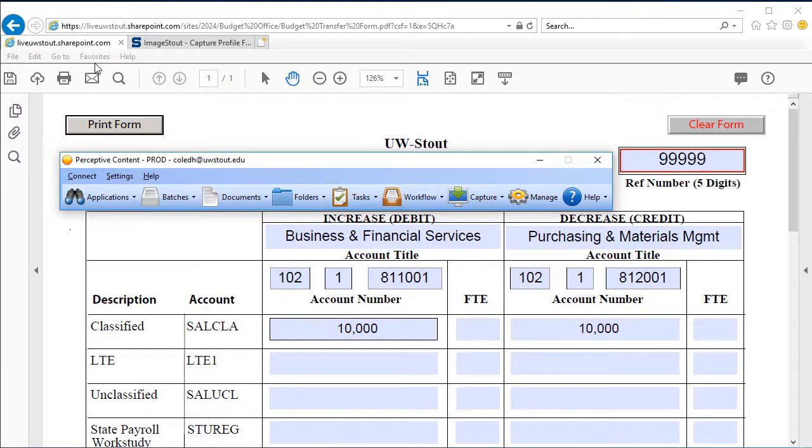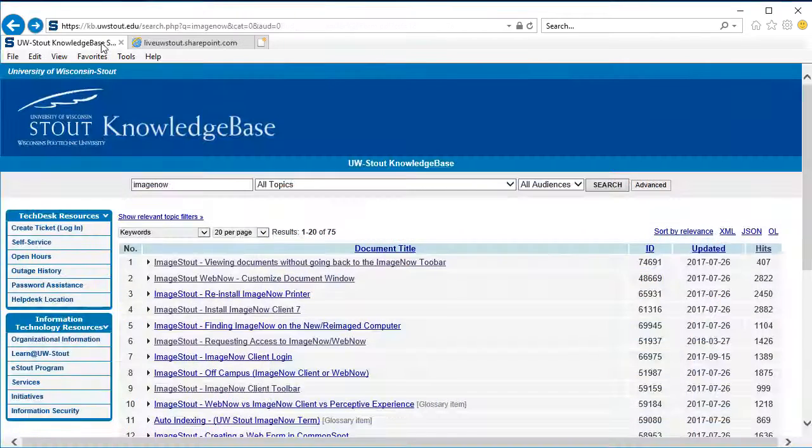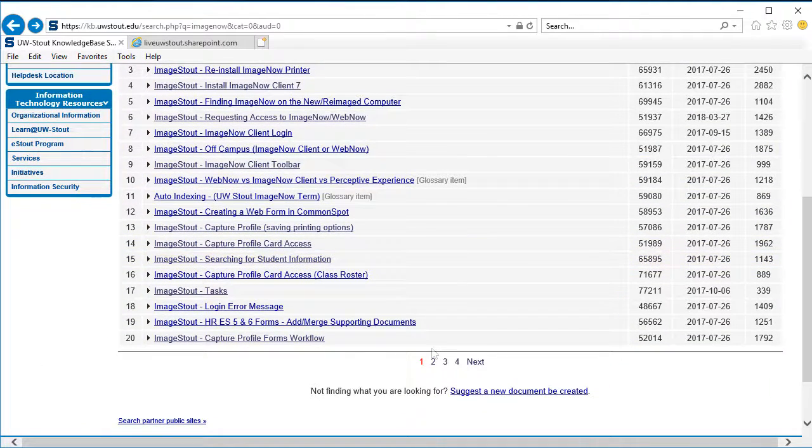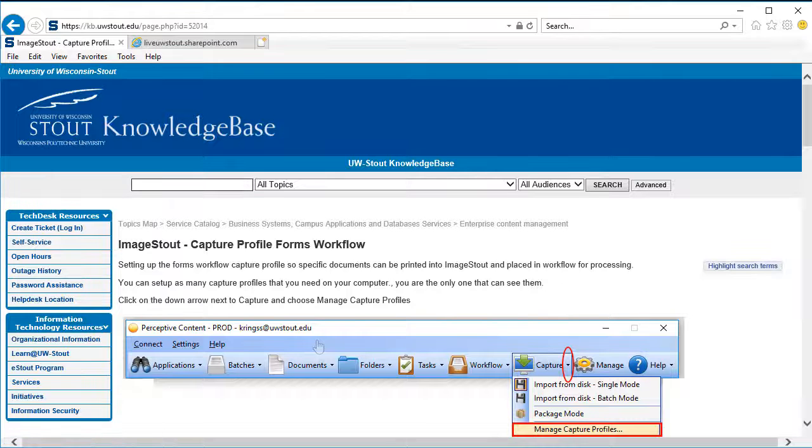Select Capture to proceed. Then press Save to continue. The document will show up in your workflow for review. It's possible that you need to set your capture settings first. To do this, follow the instructions on the knowledge base website found by searching ImageNow. Then select Capture Profile Forms Workflow, and follow the instructions if needed.